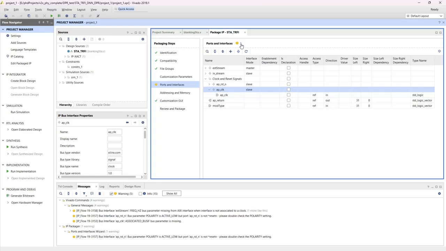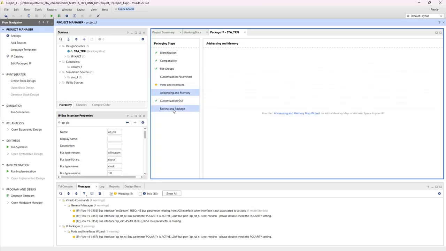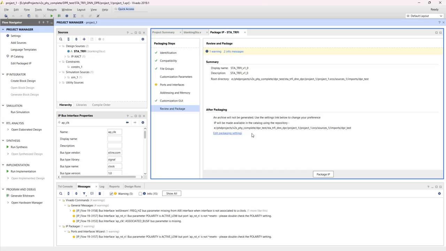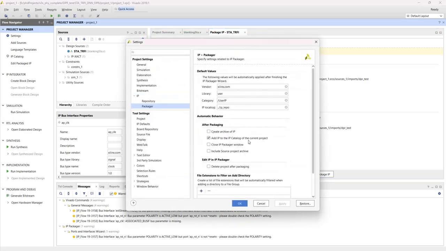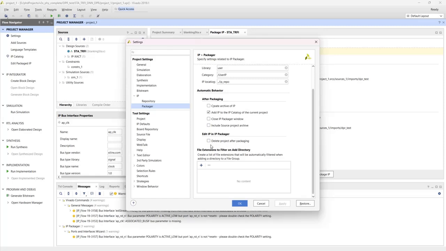All right, and we see now there is this one, we can ignore it. So it's a bus interface API set, and okay, we can ignore it, and we can go to review and package. All right, edit packaging settings, delete project of packaging. Now we can keep it like that.